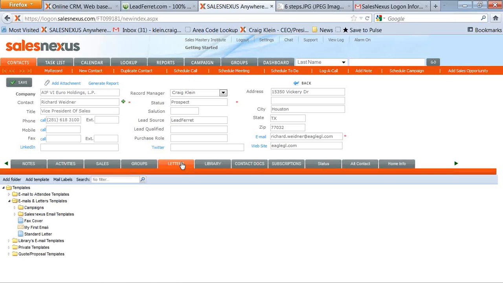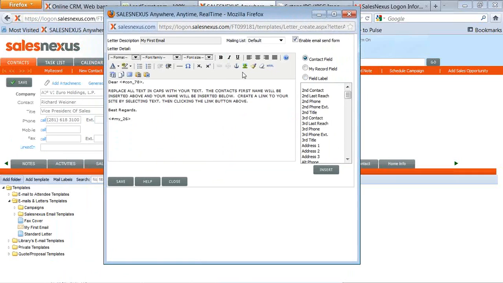Then I can go to the Letters tab where you find the email templates. And you see here there's an email template labeled My First Email. If I right-click on that, I can open it or edit it. I'm going to edit it first. That's going to open it up in a different window for me. And you can see it's pretty simple.